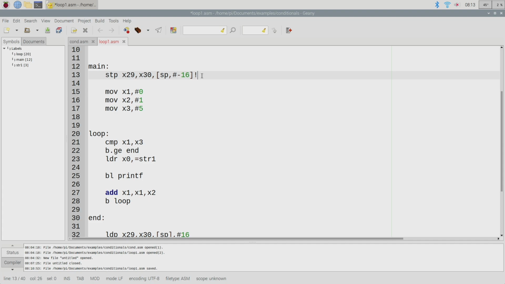Well, first off, if we're storing x29 and x30, how much data is that? Yeah, each one is a 64-bit register, so 8 bytes, and there's 2 of them, so that's 16 bytes. So we got 16 bytes to store. We better make room for 16 bytes to store. Okay, so that's reason number 1, just the cold hard math.